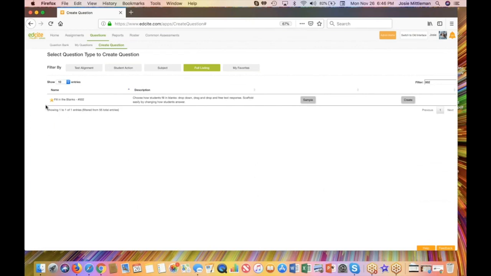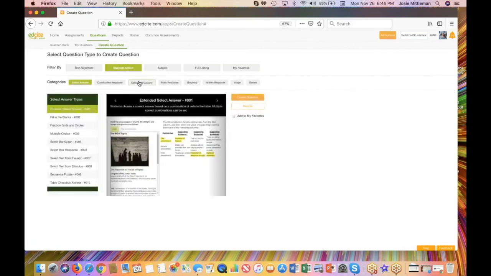And then you can also click the star to make it a favorite, and then it's found in your My Favorites. Because when you think drag and drop, you don't automatically think about the fill in the blank as a title of the question, but it is our favorite. Yeah, that's a good one. Good call. Okay, thanks, Brian.